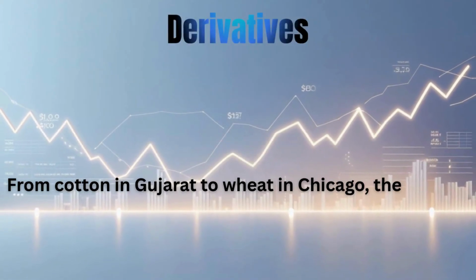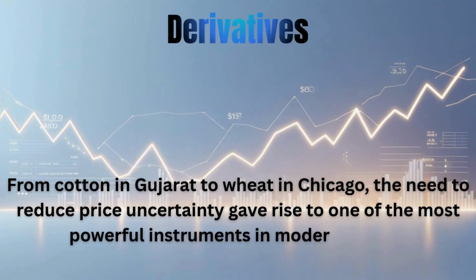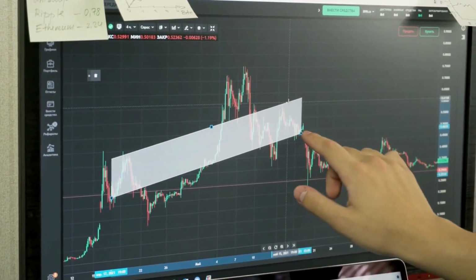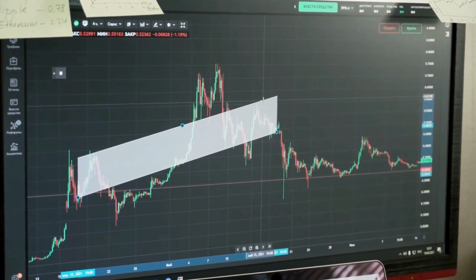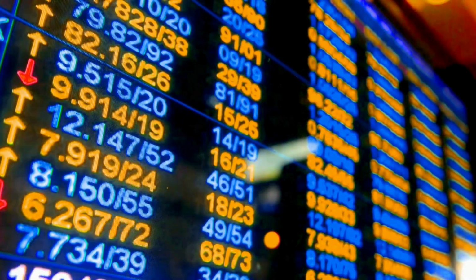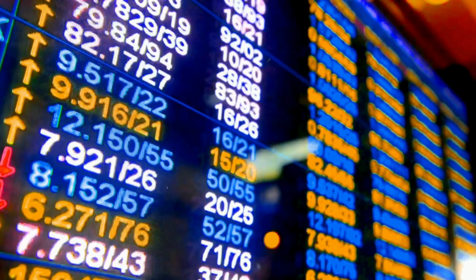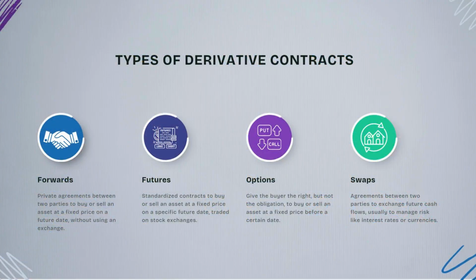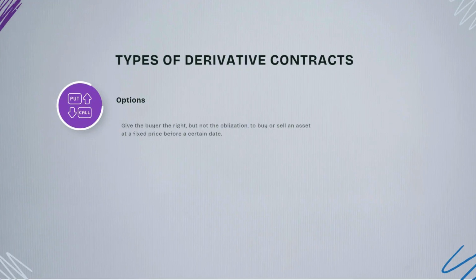So, from cotton in Gujarat to wheat in Chicago, the need to reduce price uncertainty gave rise to one of the most powerful instruments in modern finance. That is what we call derivatives. Today, you don't need to know your counterparty. You just log into a platform like Angel One or Zerodha, and you can sell a futures contract on Nifty with full confidence that the trade will be honored, all thanks to exchange-based systems that started with that simple idea nearly 150 years ago. Now let's move to the most relevant instrument for us, the options. Options are slightly different from futures.